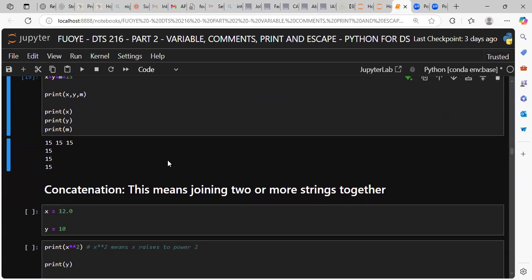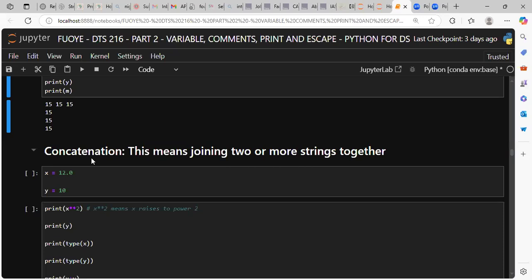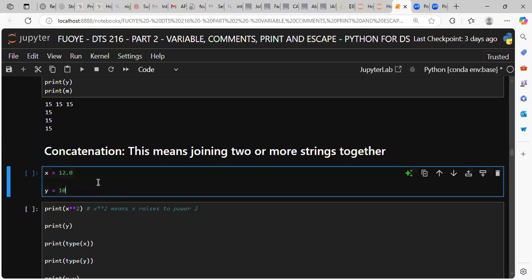So once there's no question, you can go to concatenation. Concatenation means joining two or more strings together. Look at the example. X equal to 12.0, Y equal to 10.